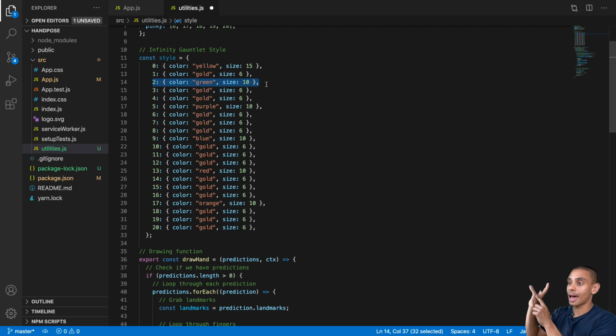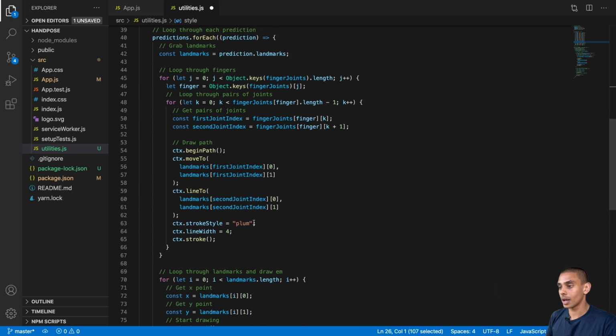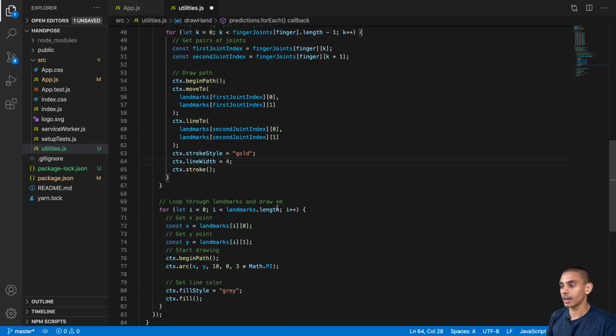0.2, which is going to be our thumb here, is going to be green, and that's going to be slightly smaller, so it's going to be size 10. Likewise, we've got purple, we've got blue, we've got red, and we've got orange down here. So some of them are going to be larger and colored. The rest of the points are just going to be gold, because the infinity gauntlet is gold. So let's go and update our styling so that we can actually draw this. We're going to make our stroke style gold as well and leave our line width.